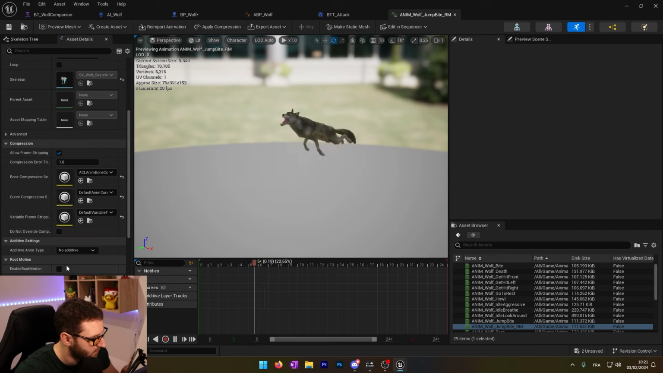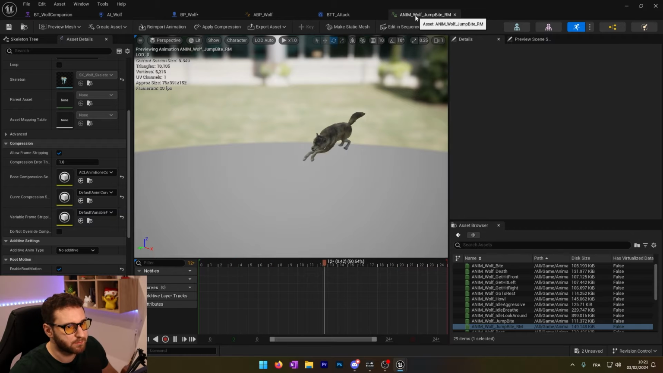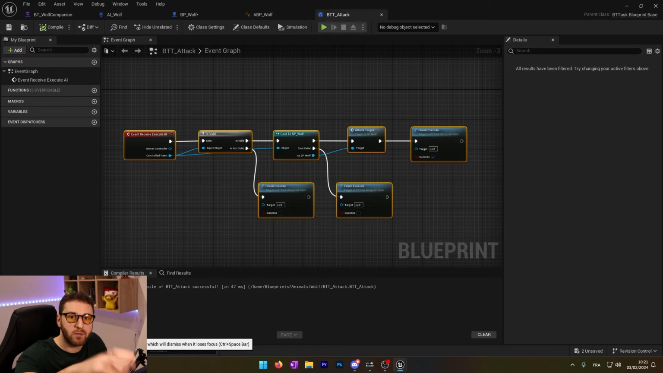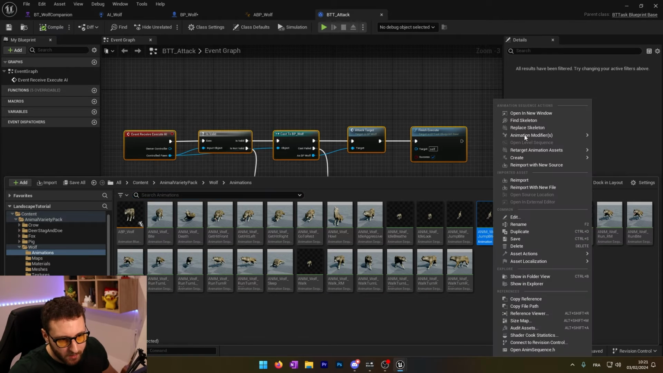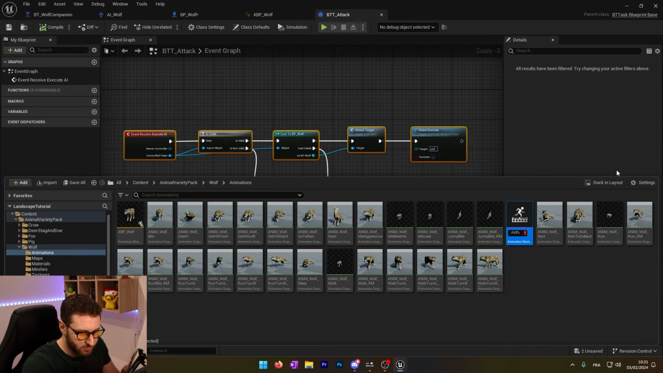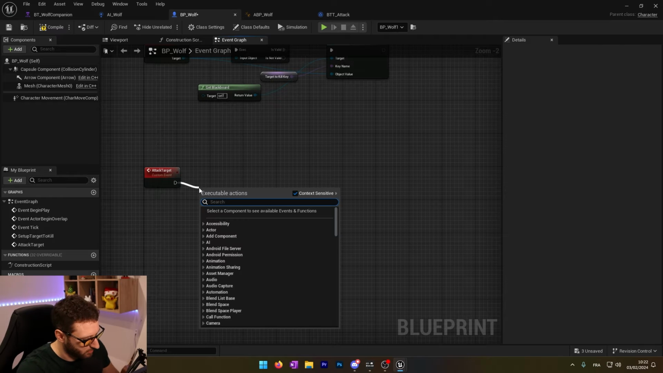I kinda like it. As it is a root motion, I will enable the root motion. Okay, we'll save. I have a video on root motion if you want to see how it works. We'll do it very fast in this tutorial because it's not the main goal. We'll right click and create an animation montage. Call this wolf attack. We go into my blueprint wolf. We'll do play montage.